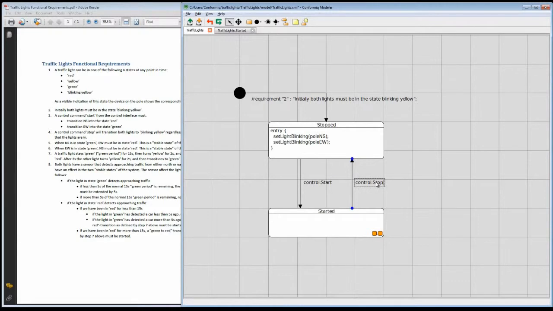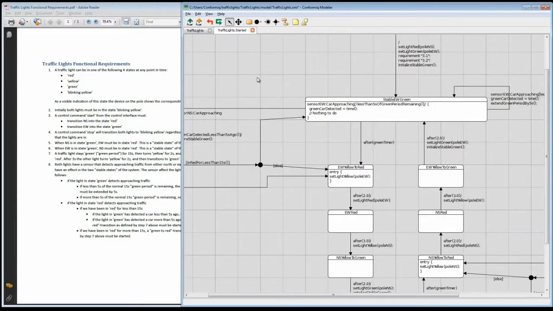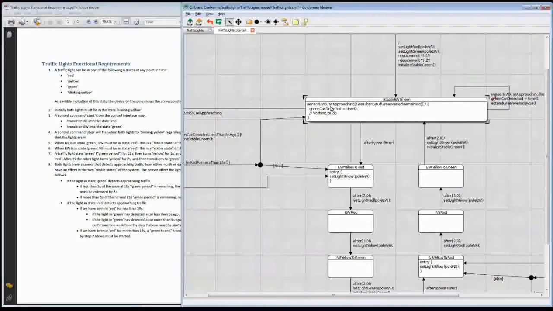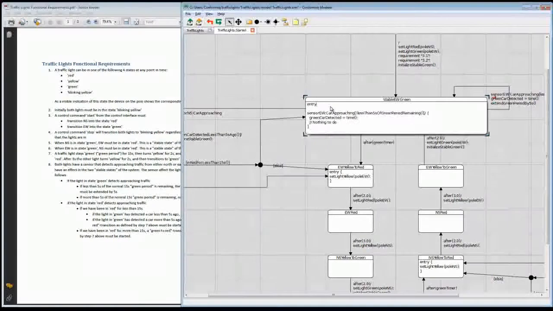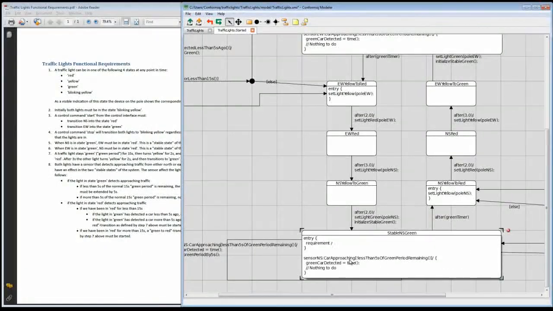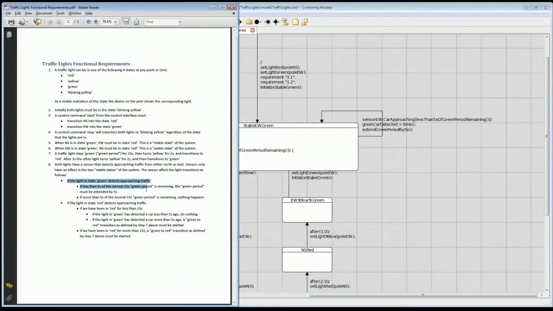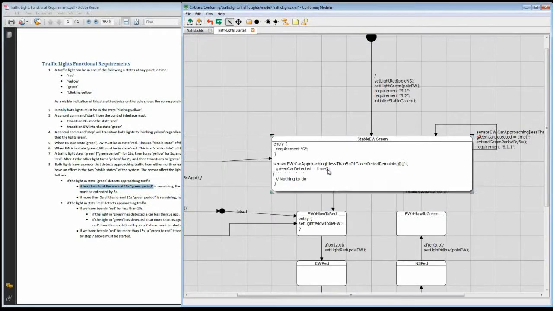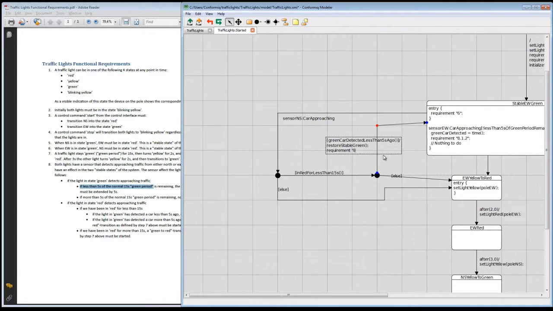And then there is the requirement related to stopping. So we have the stop message from started state to stopped state, and we add the corresponding requirement here. And then similarly, I continue the process for the other states. Next, going to the stable EW green state and adding the corresponding requirement 6 into this state. And then continue with the other stable state, adding the corresponding requirement there. And then finalize the model by adding the 8.x requirements into the model.